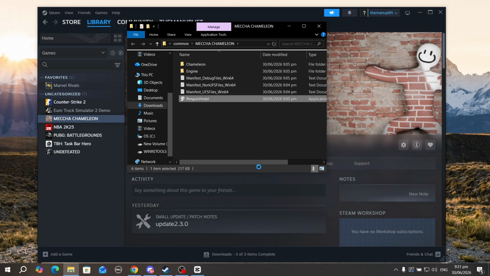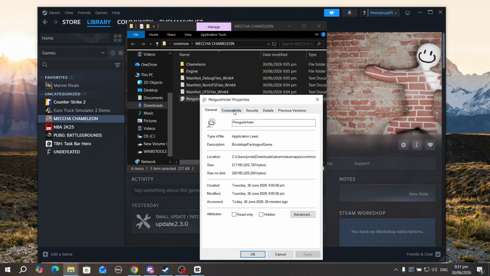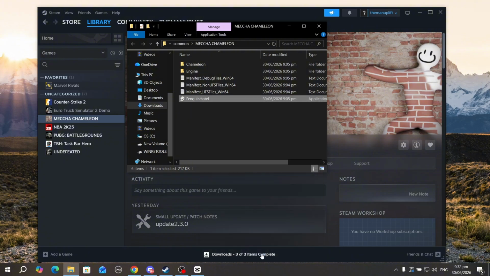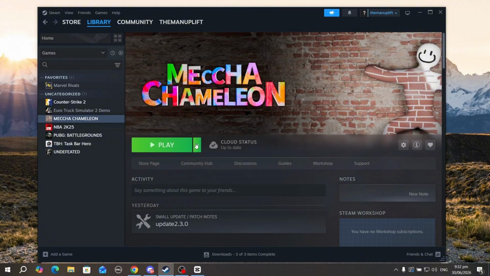Here you will see Penguin Hotel. This is the executable file for MECCHA CHAMELEON. Right-click on it, and then click on Properties. Go ahead and click on Compatibility, and check the boxes Disable Full Screen Optimizations and Run this program as an administrator. Once it is ticked, click on Apply and then OK. Once done, launch MECCHA CHAMELEON once again and see if the problem still persists. If it does, let's move on to step 6.